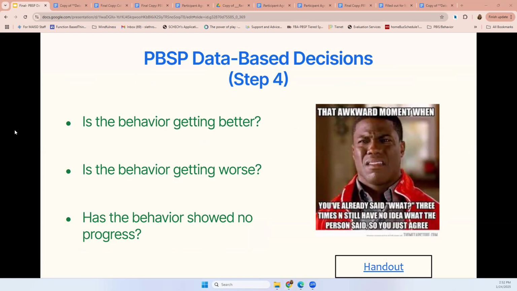So there is a guidance document around this, with these three questions. It's called PBSP data-based decision making. Do we need to pull it up? I don't think we probably need to pull it up unless you want to.